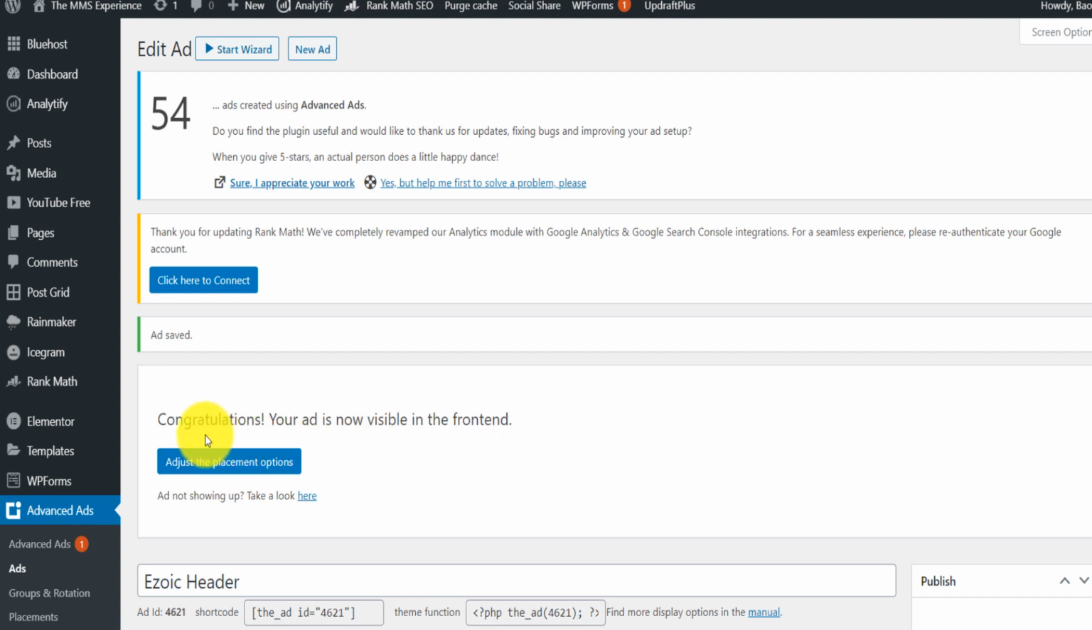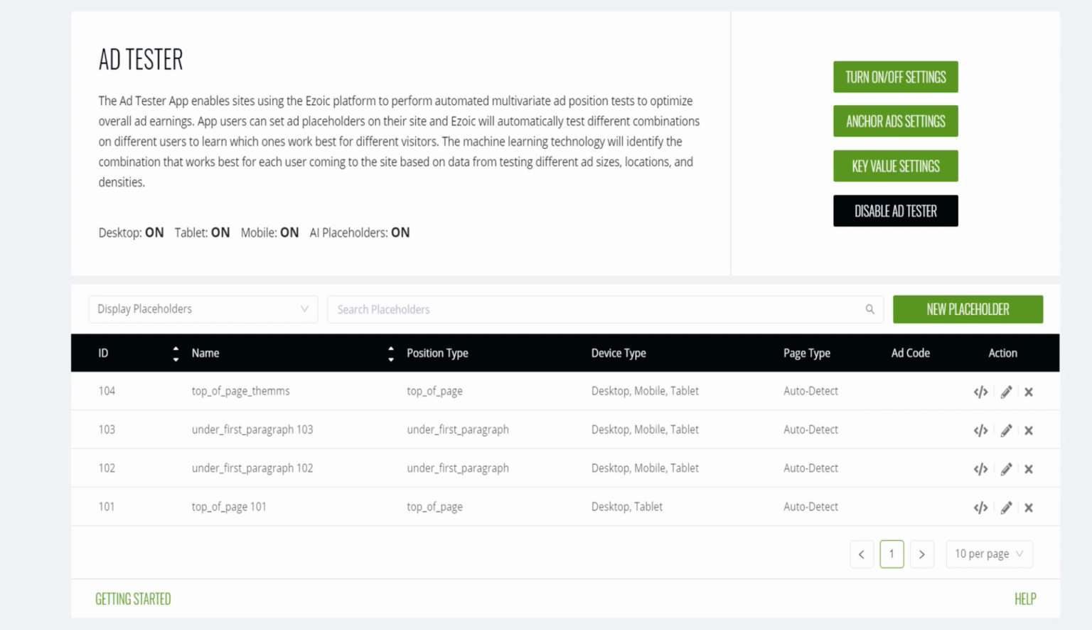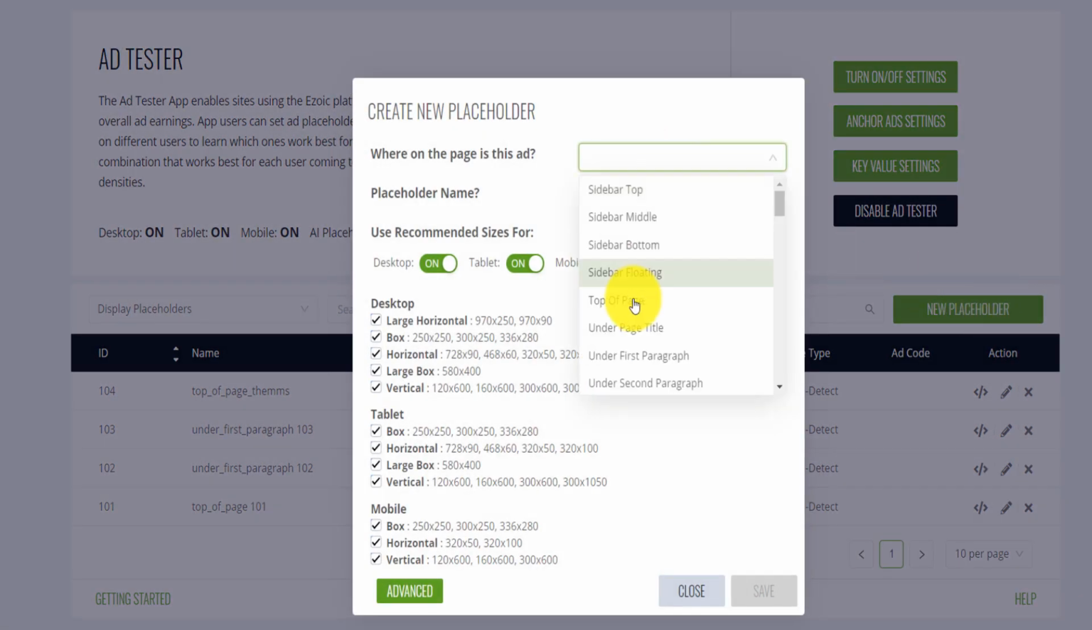Now make sure you only have one placeholder before the content. If you have multiple placeholders, then multiple ads may appear, and that will disrupt the user experience. And you need to do as many placeholders as possible. Like I said, you need to come here again and create a placeholder.